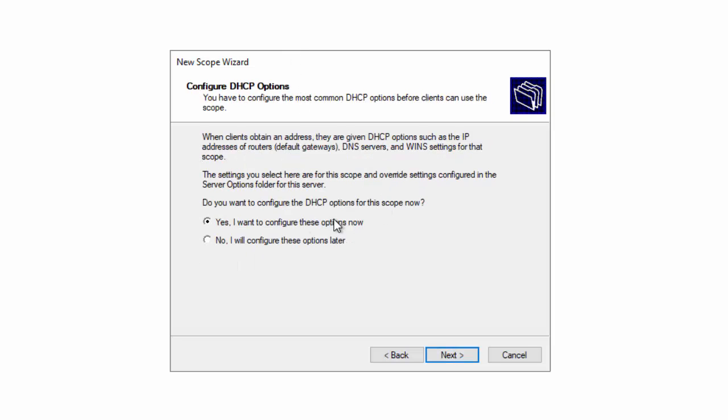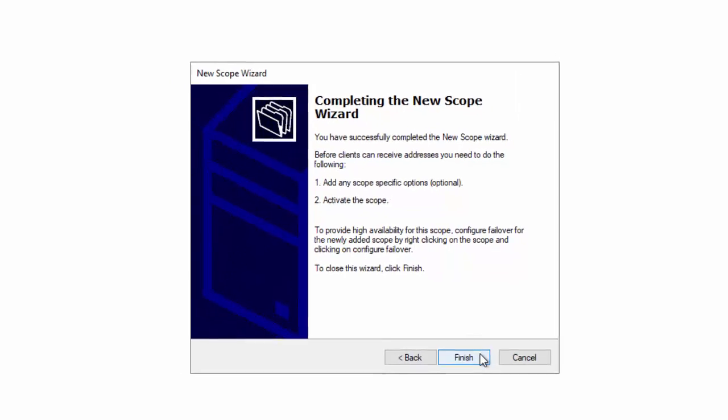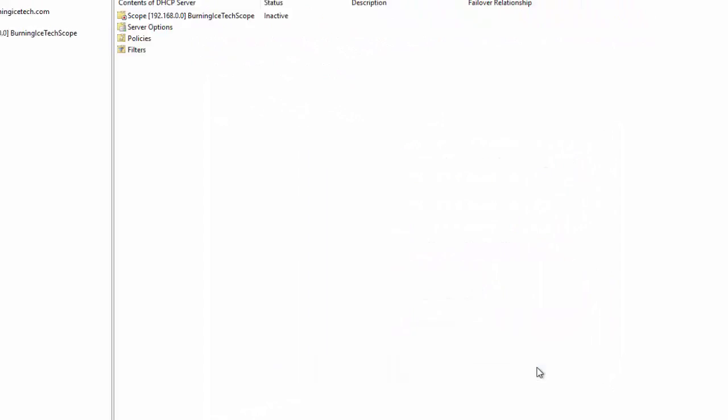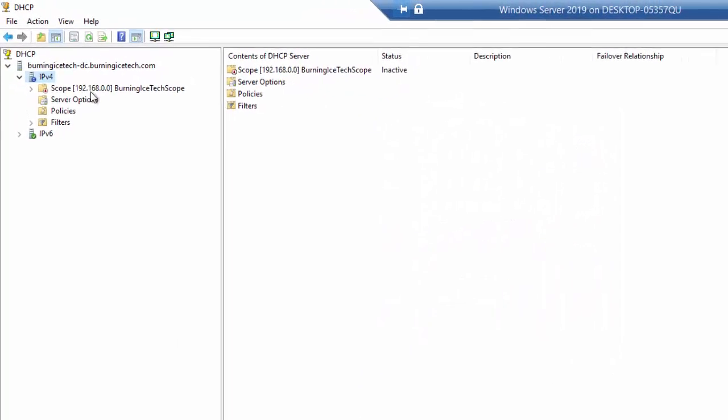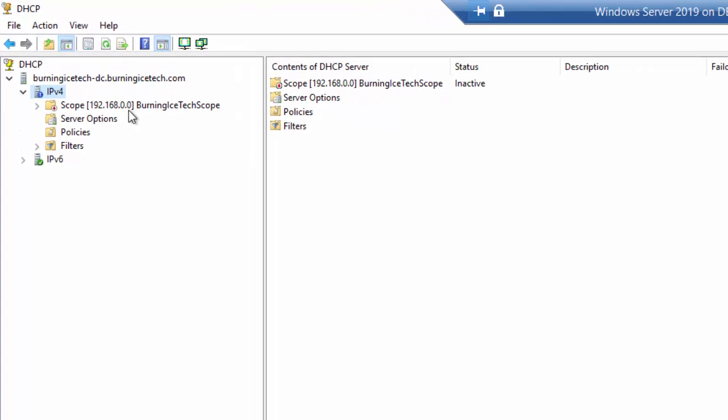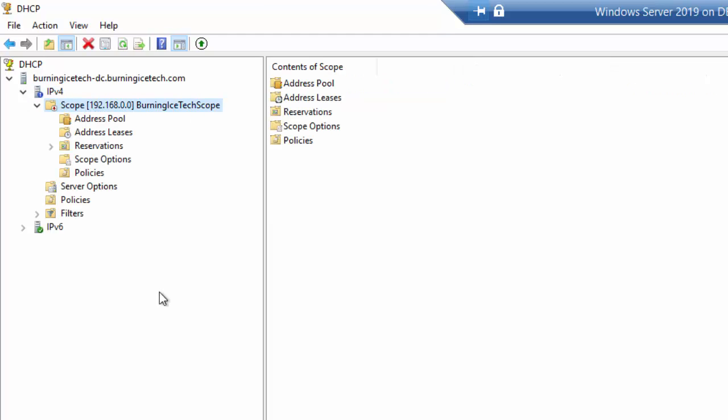Configure DHCP options now. I'm just going to say later. Next. We're just going to get down to the straight stuff. Finish. And there we go. We've got our first scope. Most companies, the average company, only have one scope. You can have more than one if you really want to. Now, at this point in time, that's all I actually need to show you guys.